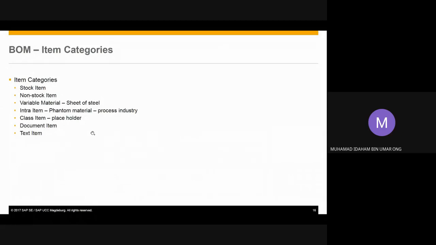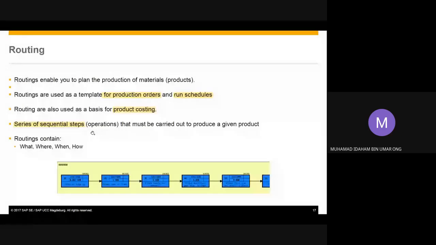Okay, now routing. Routing is basically the, now if you notice here, let me see how am I supposed to go back?